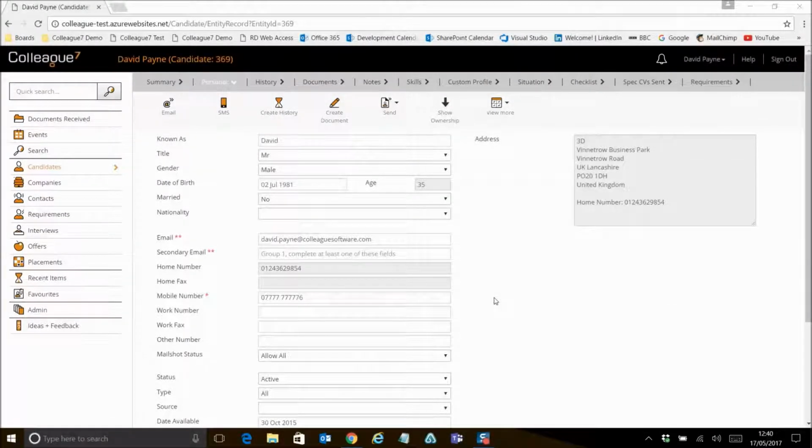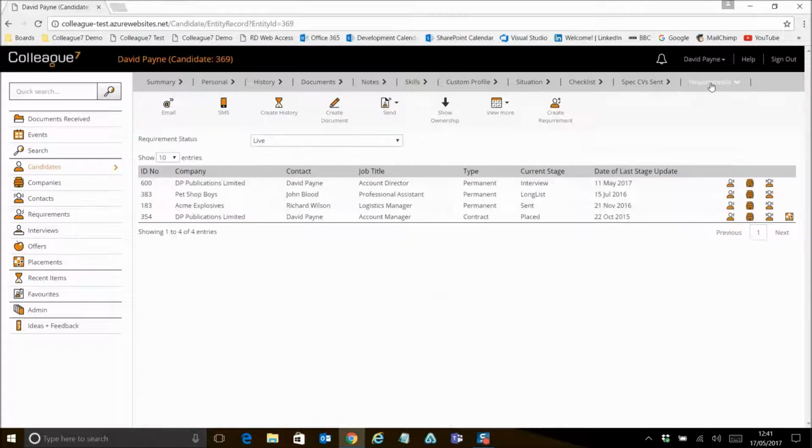Okay, so the next key feature that was covered in the sprint was the requirements tab, which was added to the candidates, the companies and the contact entity. From within the candidate entity, you can see here that you've now got the option for requirements. If we click on requirements there, we're going to get a list of all of the requirements that are associated with this candidate.